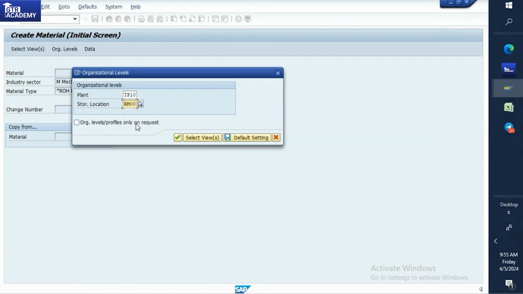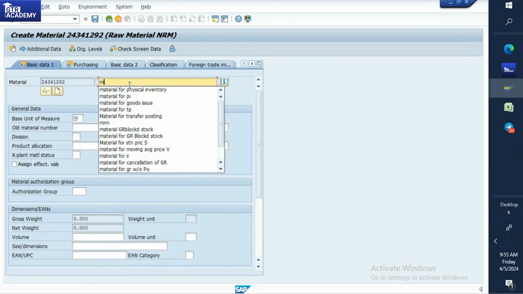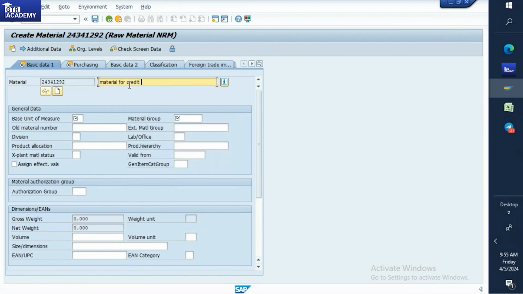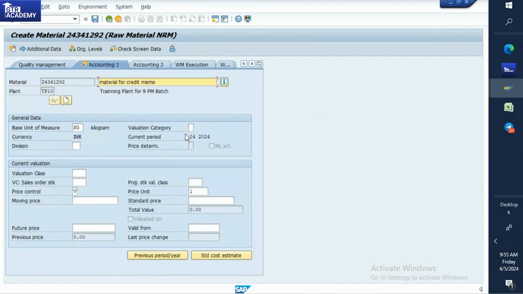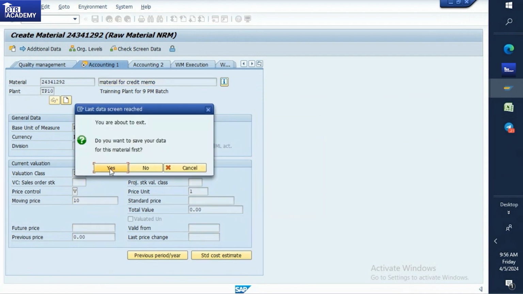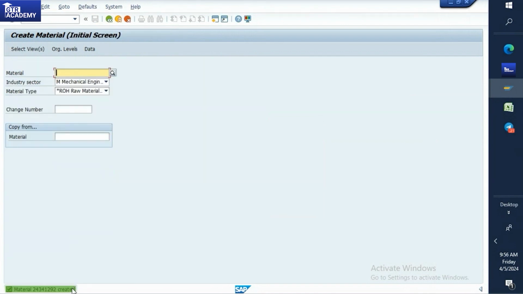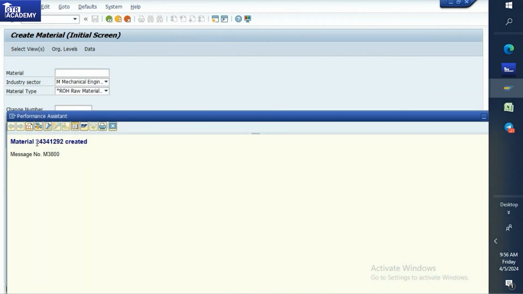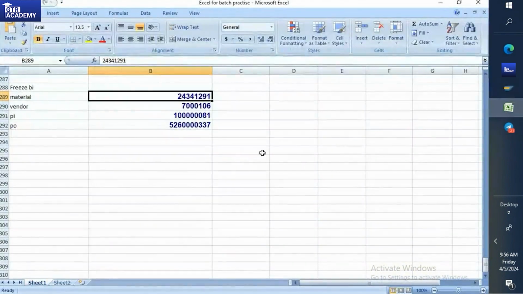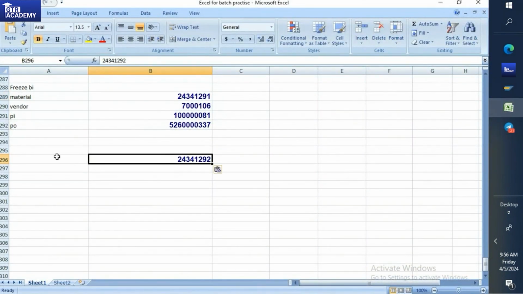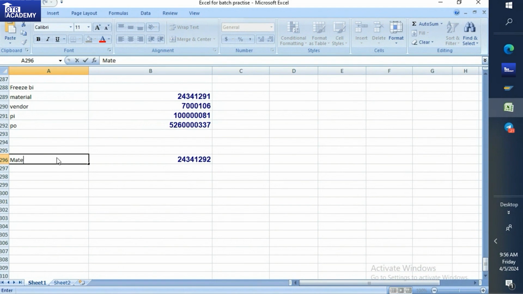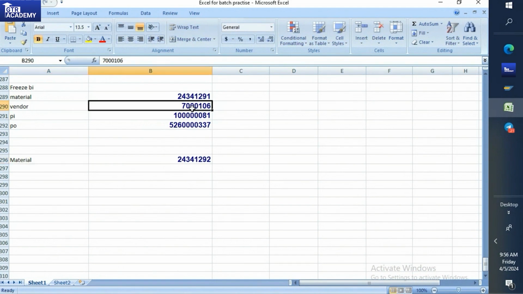This step is only once you're done with the payment also, okay? Material record, credit memo. You can take the existing one. Yes, this is the material. I'll just take the existing vendor.